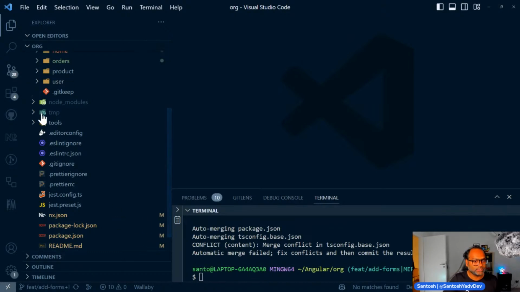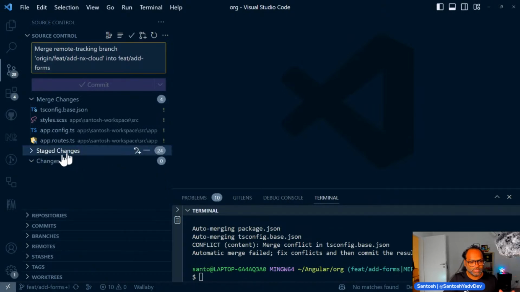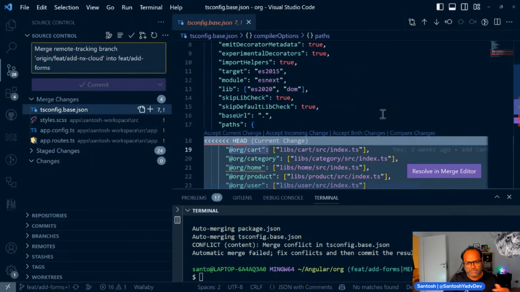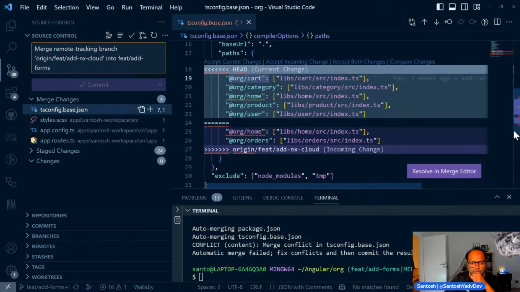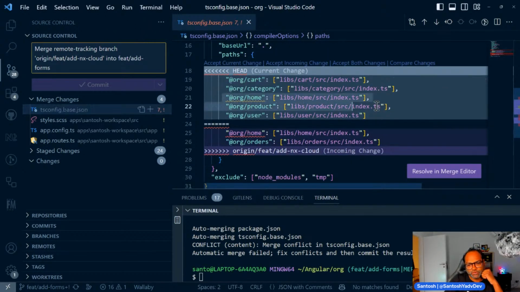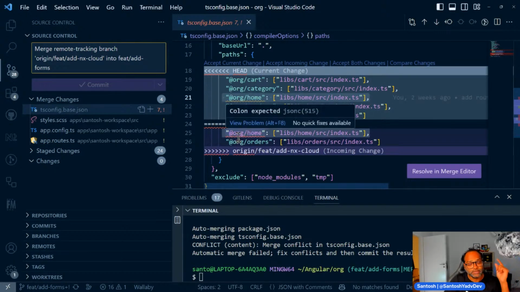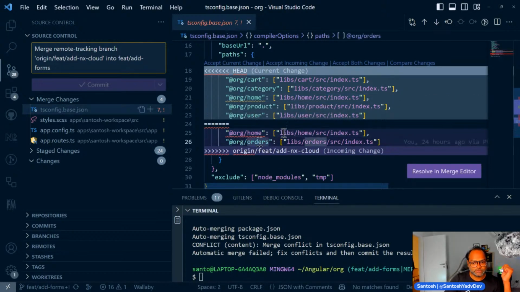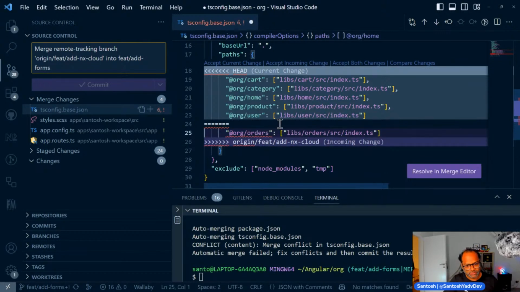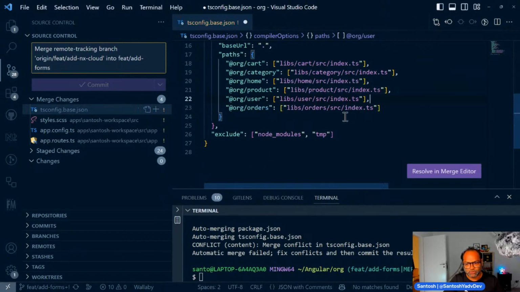Let's see. As per the PR, there were only a few conflicts. Here it says we already had home, because we created home even in the first PR, so I have to select between these two. Orders is something we created new. So I can remove this, accept both, and then just add a comma here. So this file is done. We resolved the conflict.